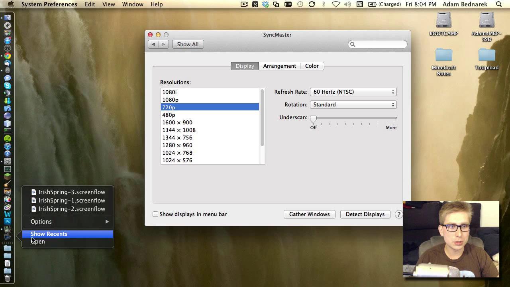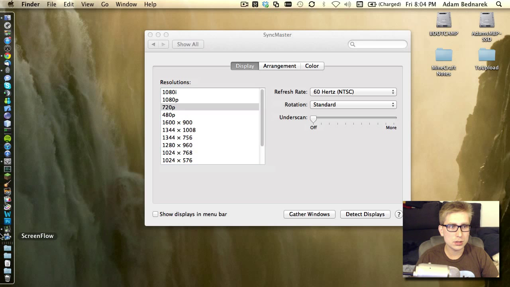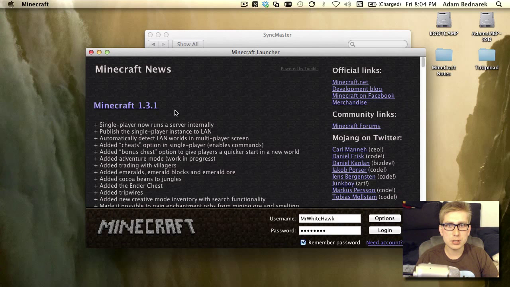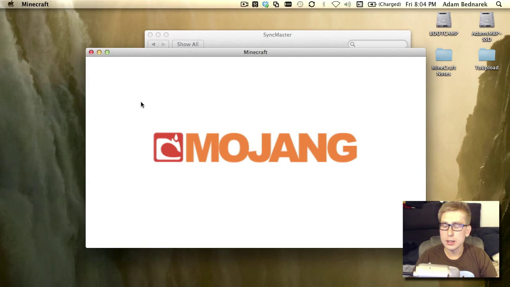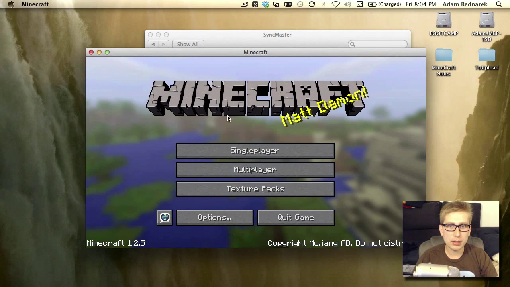Once you get Screenflow set up and running, you have the resolution changed. Change it before you actually run Screenflow, otherwise it'll screw up your recording. And then you just open up Minecraft, like I'm just doing right now. I'm just talking ahead and doing things. Anyway, so I open up Minecraft.